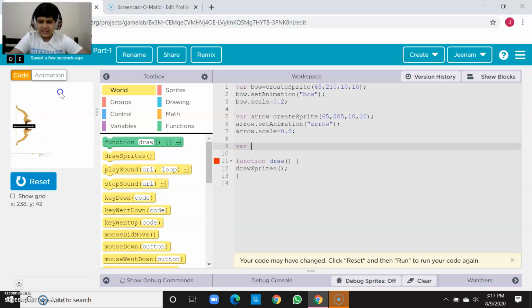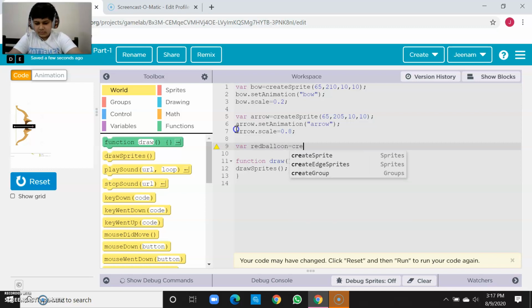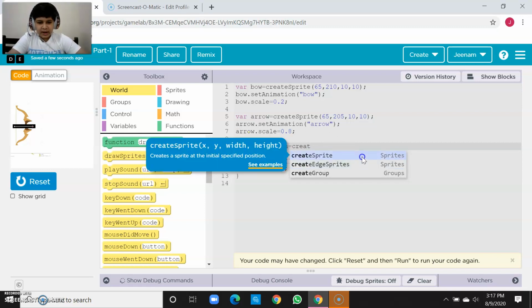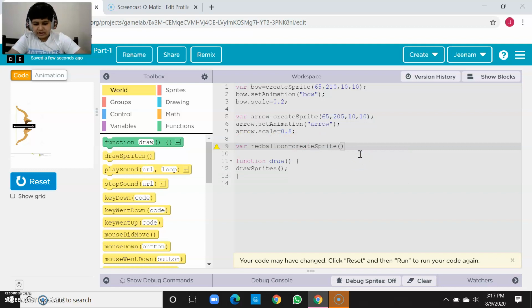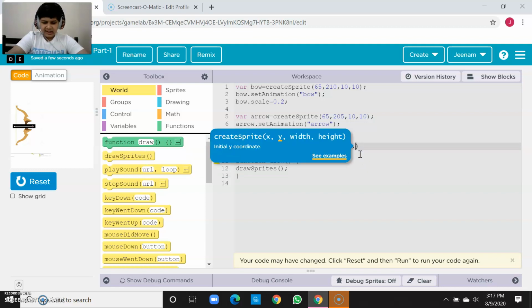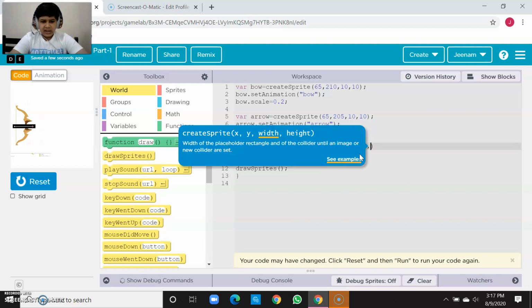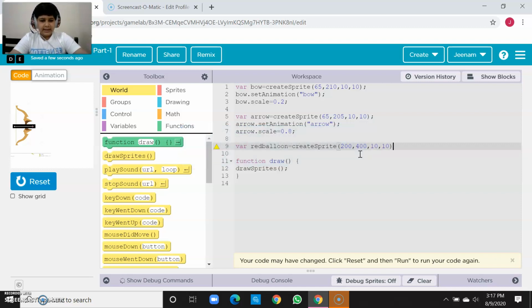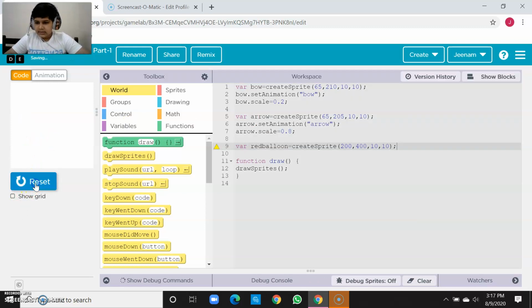Over here you can see the digits 240 and 40. So you want to write var redBalloon is equal to createSprite. Then you want to put 400, and give it 10, 10, and close it with a comma. And now look at this. We saw a small ball over here, right?